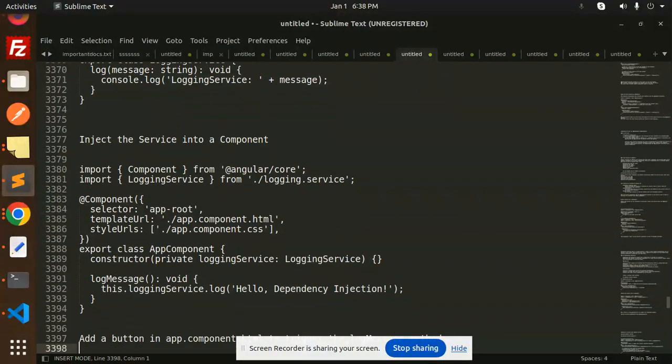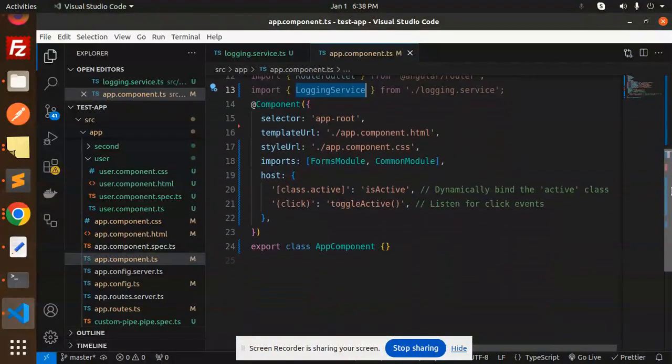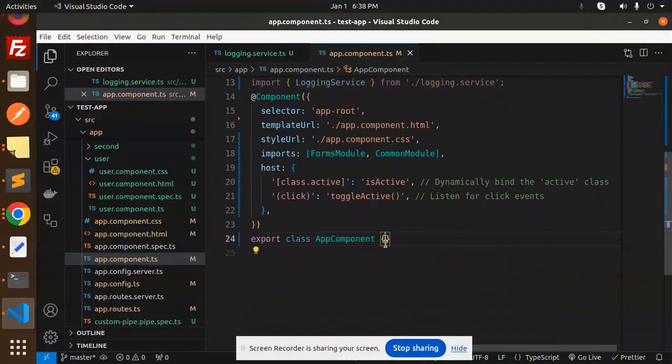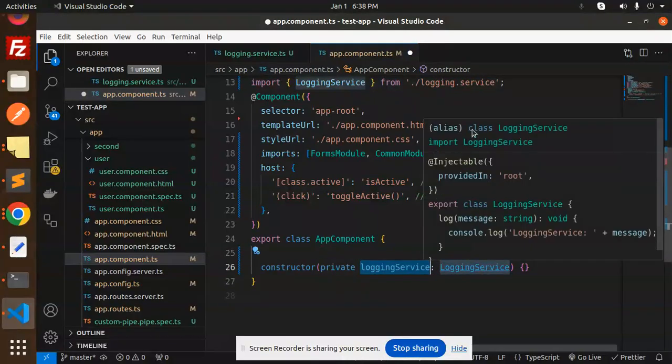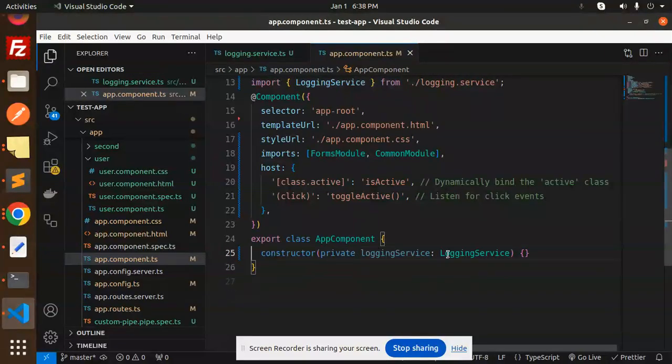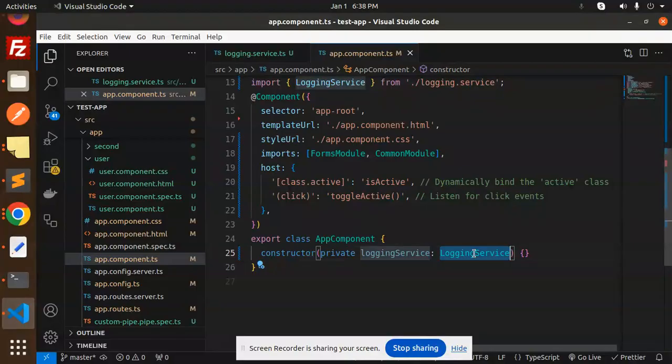What next? After that we have to go with our constructor declaration. Here we have to declare it, because for DI we are doing the dependency injection in the constructor. So constructor, private loggingService. This is how dependency injection works. This is the private declaration of the logging service, and this is what we have to use.